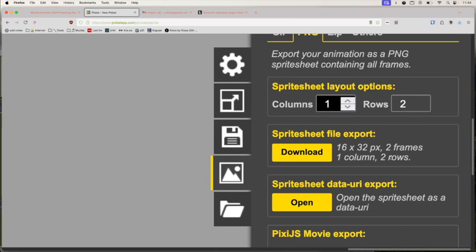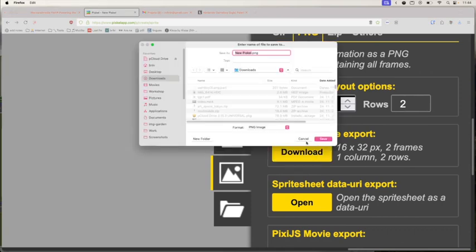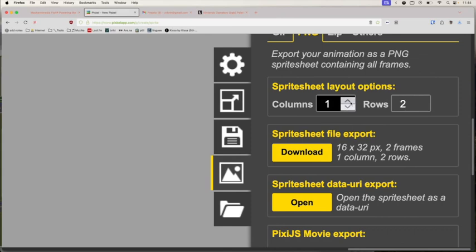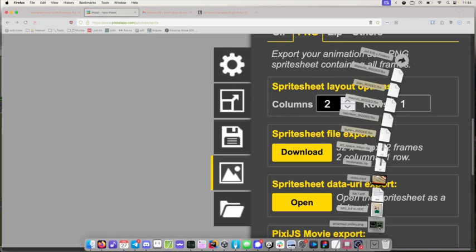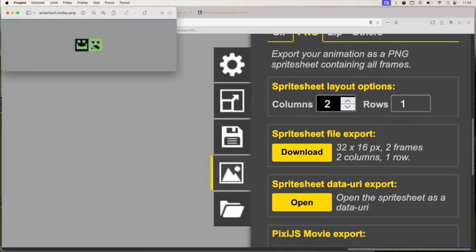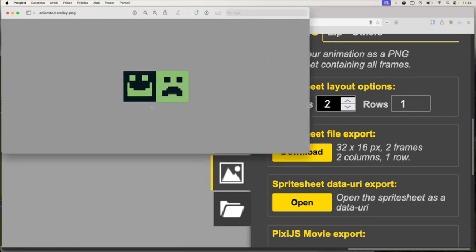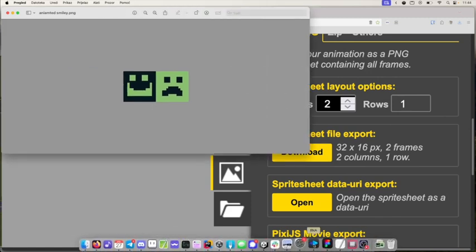You can turn up the columns. I need to set it to 2 columns and 1 row, so it's always like a line. If this is set to 1, they're going to go 1, 2 vertically, and if I set it to 2, they're going to spread horizontally. So hit download, animated smiley. It's like this, which is what I want: one next to another.